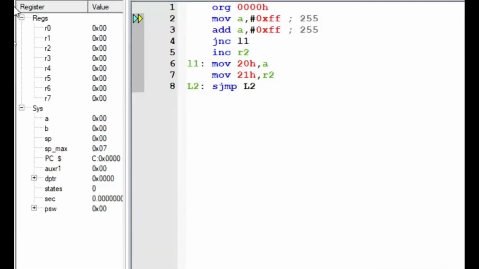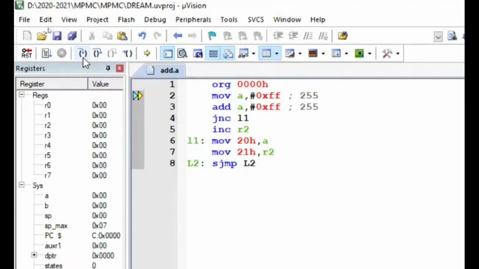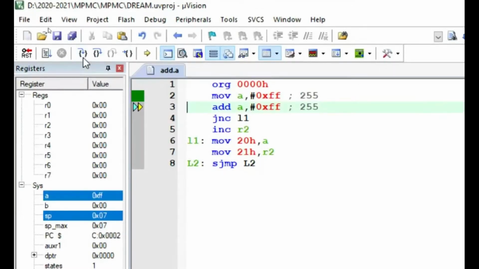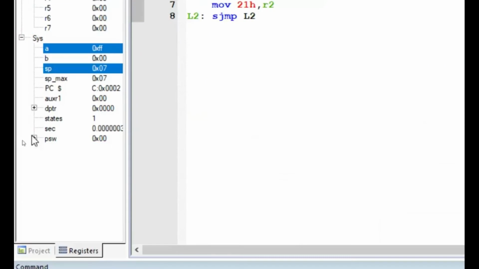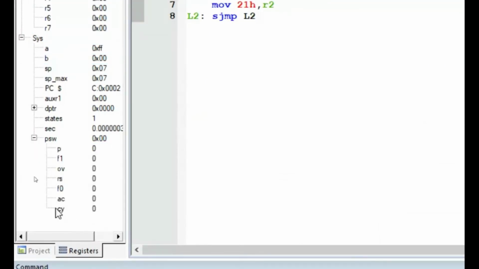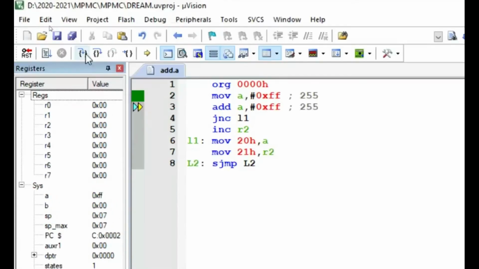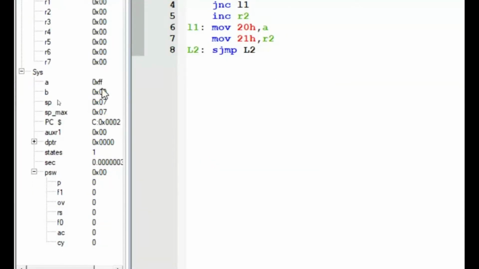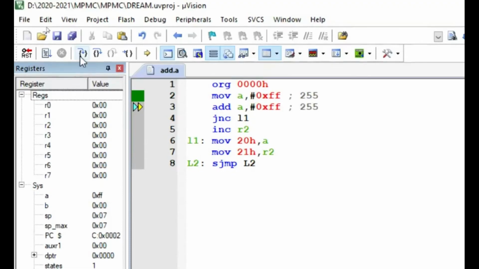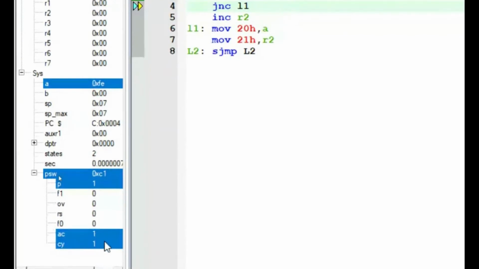Now again, move A comma FF. Add A comma FF. When we add, the result is 1FE. So A will have FE, and the carry flag should also be set. Now the carry flag is 0. So you can see now, single step. After executing add A comma #FF, accumulator will become FE, and the carry flag will be set, which justifies 1FE, which is 510. Fantastic, right? Accumulator has become FE, and carry flag was also set, which justifies 1FE is the answer.